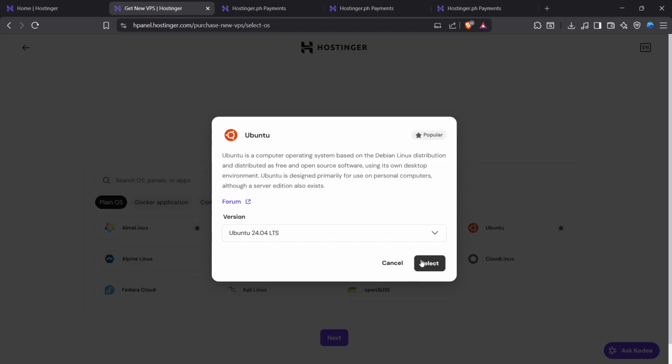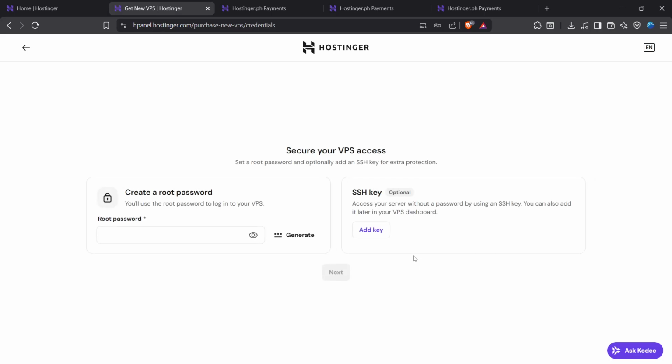Select a version that suits your needs. In general, long-term support releases are ideal for stability and predictable updates, while newer versions can offer the latest features. If you rely on specific software, confirm compatibility before you proceed.